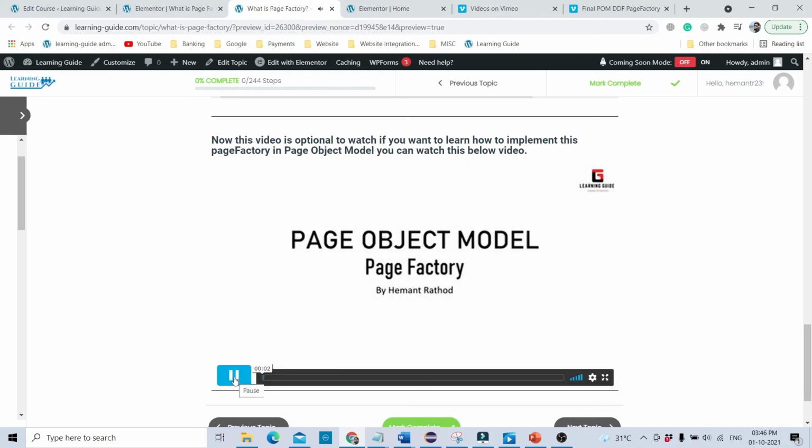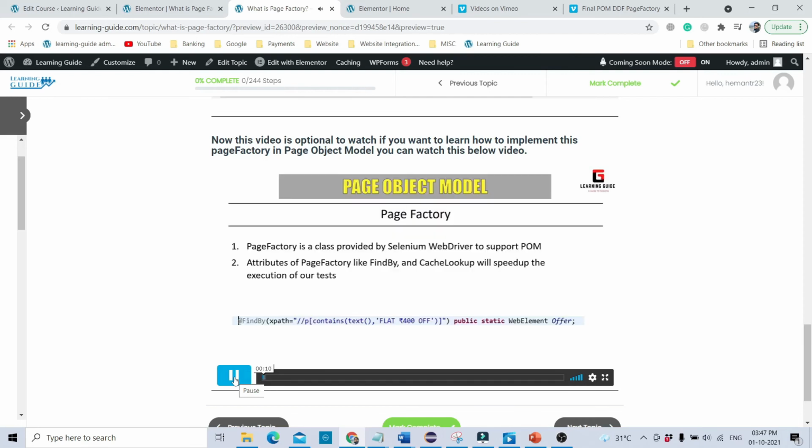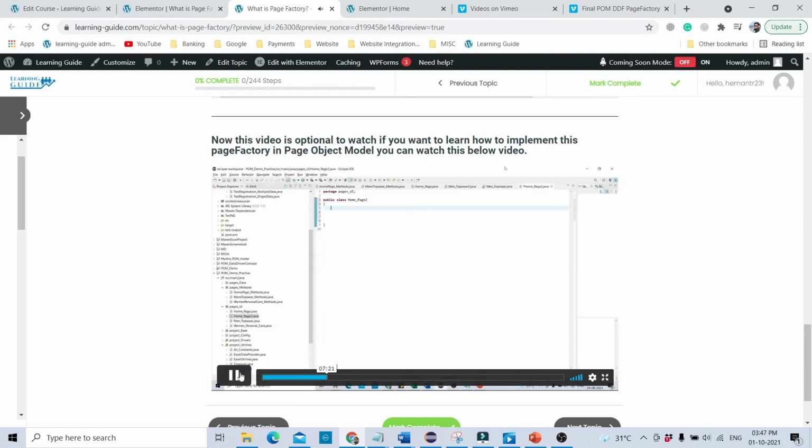Hello guys, welcome to another session of page object model. Today our topic is page factory. So what is page factory? As the name suggests, page factory is a class provided by Selenium WebDriver to support page object model. I will just move to some part where I have done the implementation, and you can see all the elements defined. You can see the implementation is done here. I have shown each and every part of this page factory model and how to implement it in your project. So you can watch this video anytime you want.